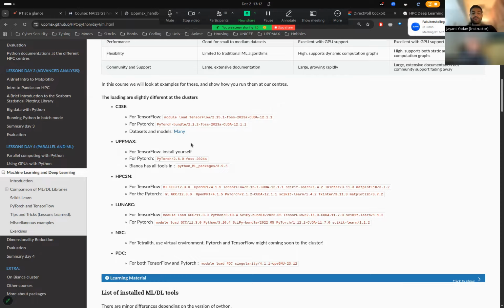At UPPMAX, we have Pelle now. Previously, we had Snowy and Rackham. There we had sort of good support for machine learning and deep learning stuff, but with Pelle, which is quite new, we're still building these modules. And for example, TensorFlow is still not there.